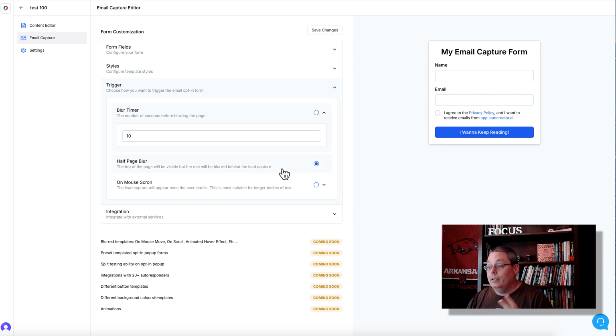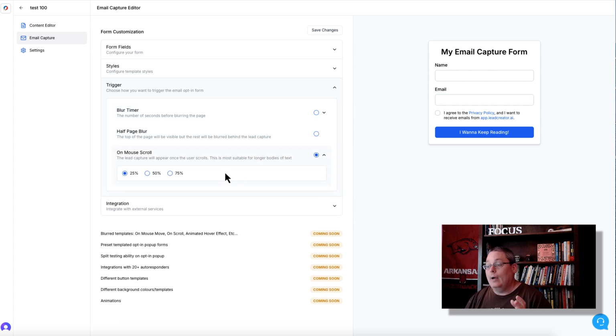A half blur, meaning that it's going to get to a certain point, the halfway point, and the bottom of it is going to be blurred, and the top is going to be available for people to read. Now, this comes into strategy when you are creating your lead magnet. They also have an on-mouse scroll, 25%, 50%, or 75%, depending on the length of the lead magnet.